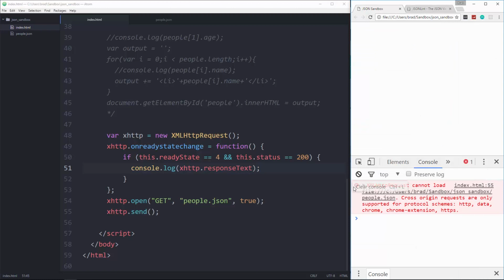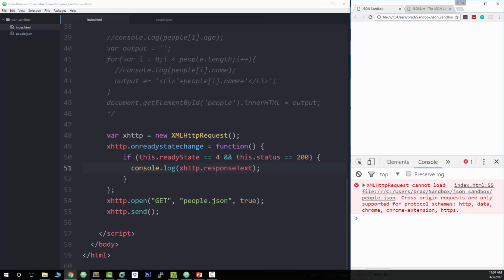Now it's telling us that the XHR cannot load because basically we're not using a host. We're calling this from the file system. We're not calling it from an actual domain. And that's just a security protocol that Chrome uses. So what we want to do is we need some kind of server.